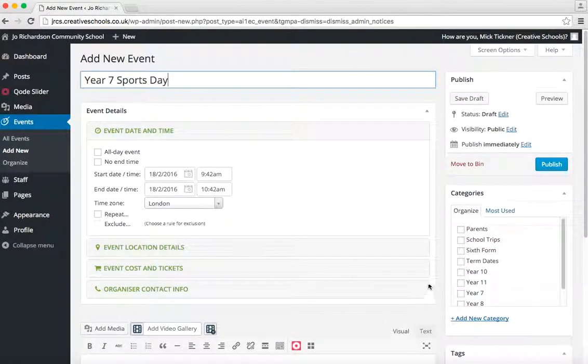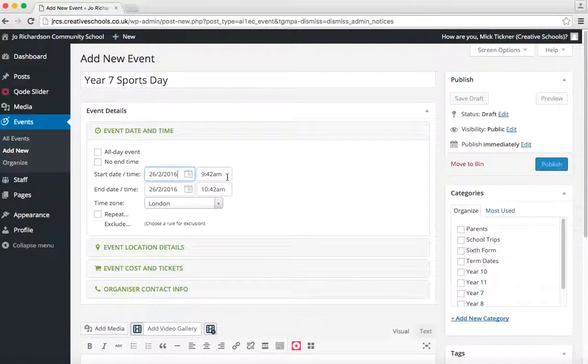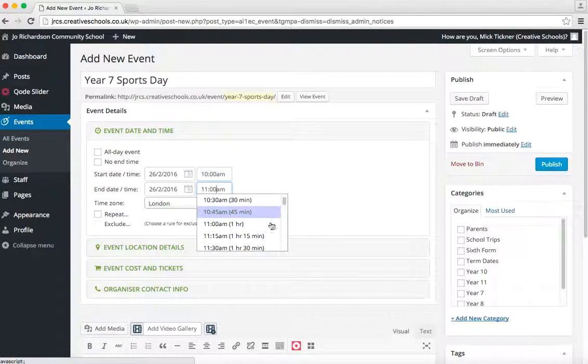You can either set it to be an all-day event, if it's a staff training day or something. No end time is something that, like last day of term, doesn't have an end time, but those will be used very rarely, so I wouldn't worry too much about the no end time. But all-day event is obvious, and start and end time, so we'll have it on the Friday the 26th. It starts at 10, goes on to midday.